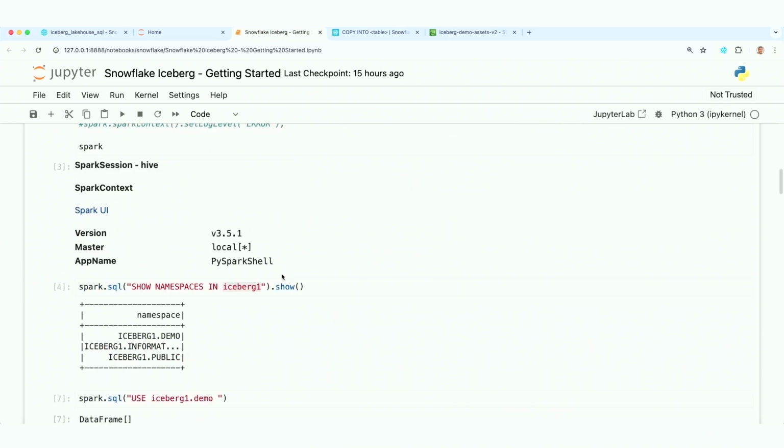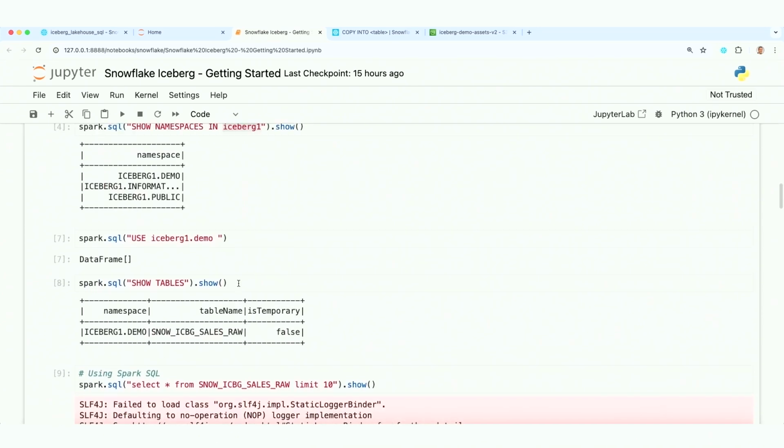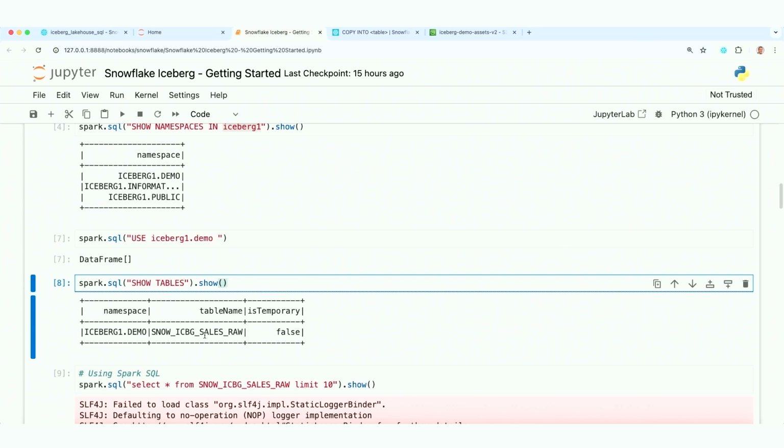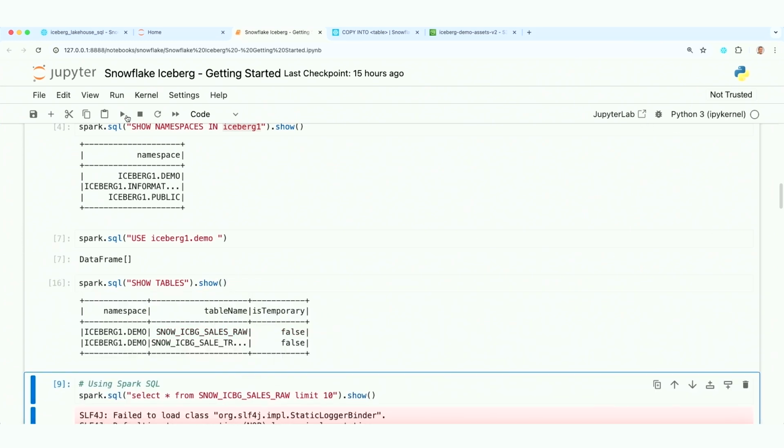So this is my Spark session. I'm going to run show tables again. We only had one table before, so let's see if Spark can get to, there you go. Spark now can identify the second table that I just created. So it's not just Snowflake, but other tools, other engines can also interact with an Iceberg table that is created by Snowflake. So it is truly open.